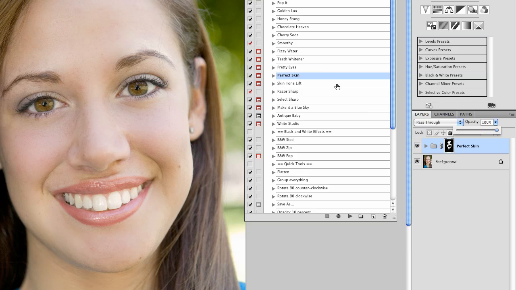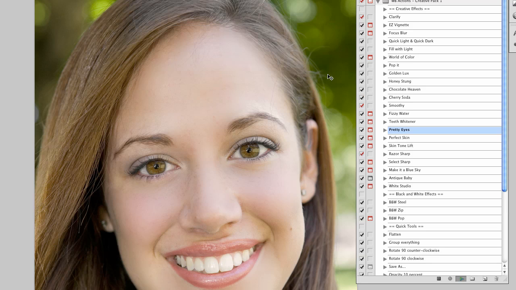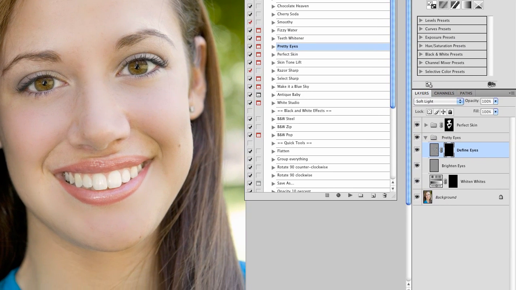The next action we'll want to use is Pretty Eyes. Go ahead and select that, press play. Let's make sure we're on the background here and press play. It's telling us there's three steps to this action. The first one we'll do is down at the bottom called Whiten Whites.